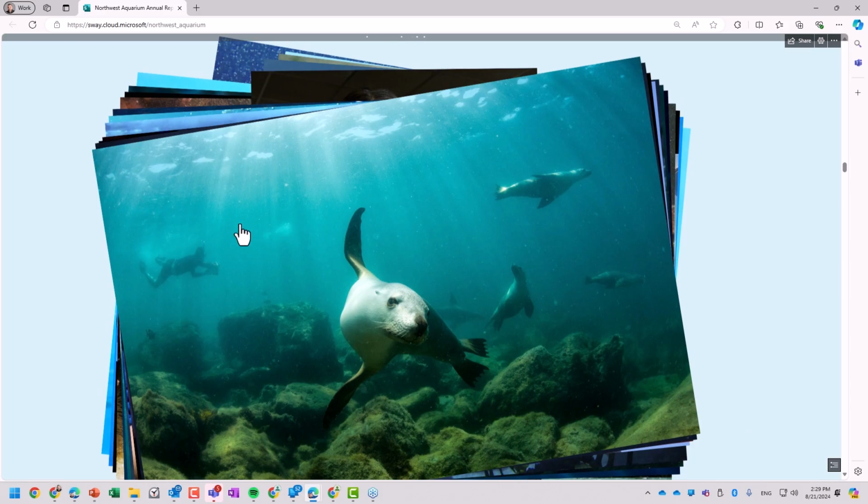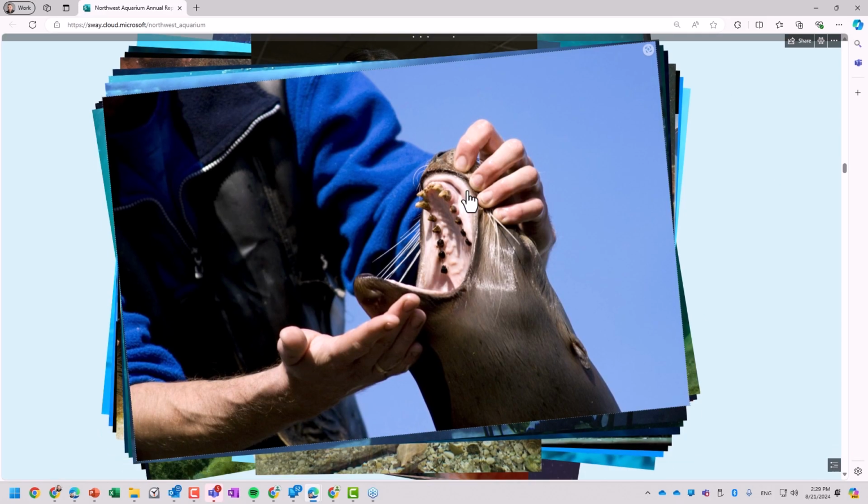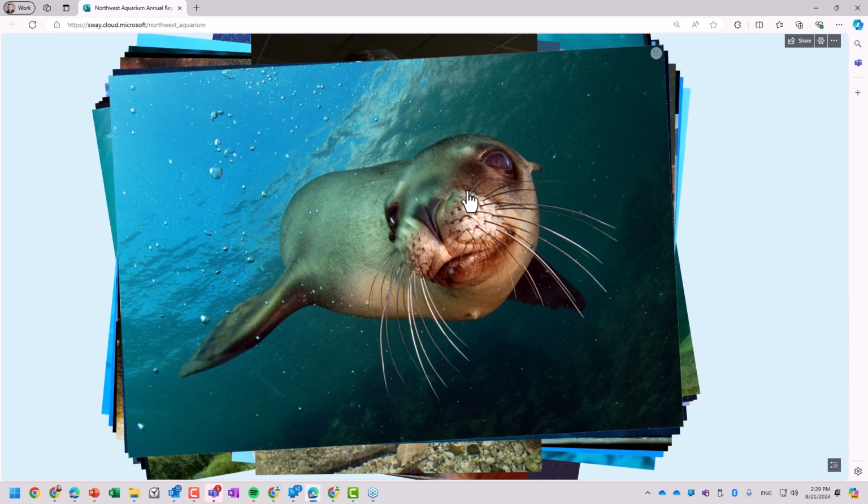Check this out. Looks like a stack of photos. Because it is. We can flip through these just like we would if we were holding them. That can be cool. Sometimes people like a gallery with thumbnails and they can click. We can set that up too.